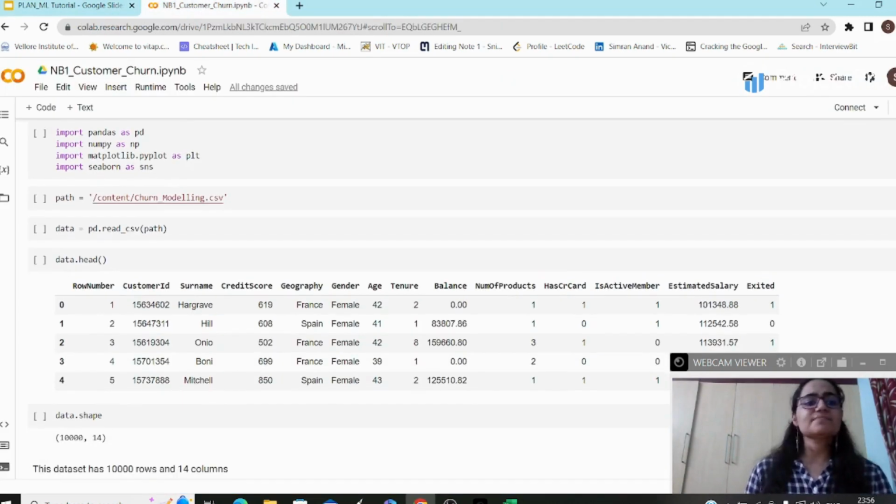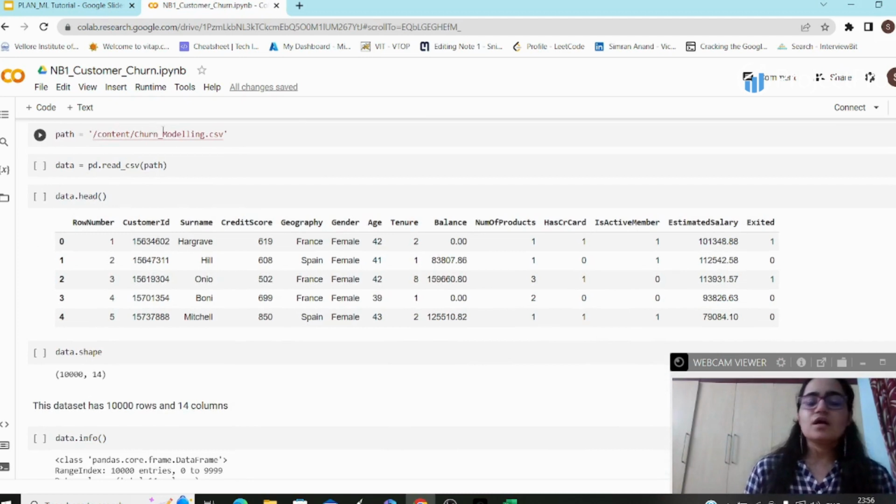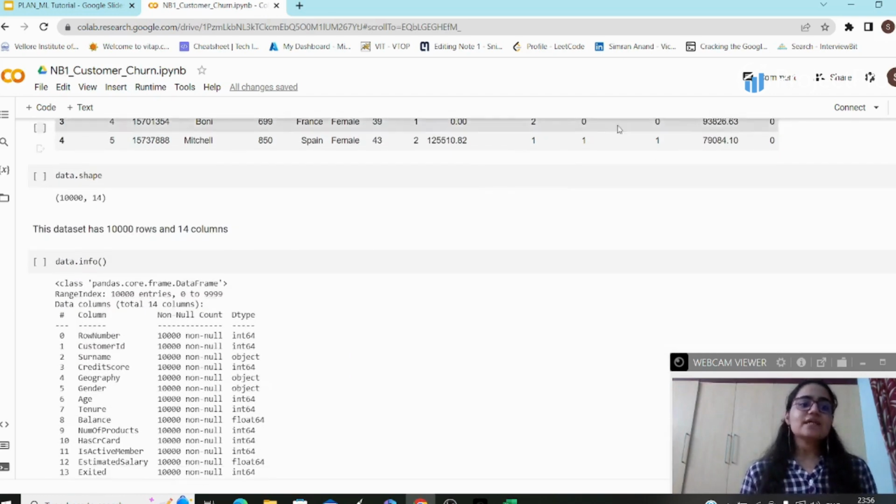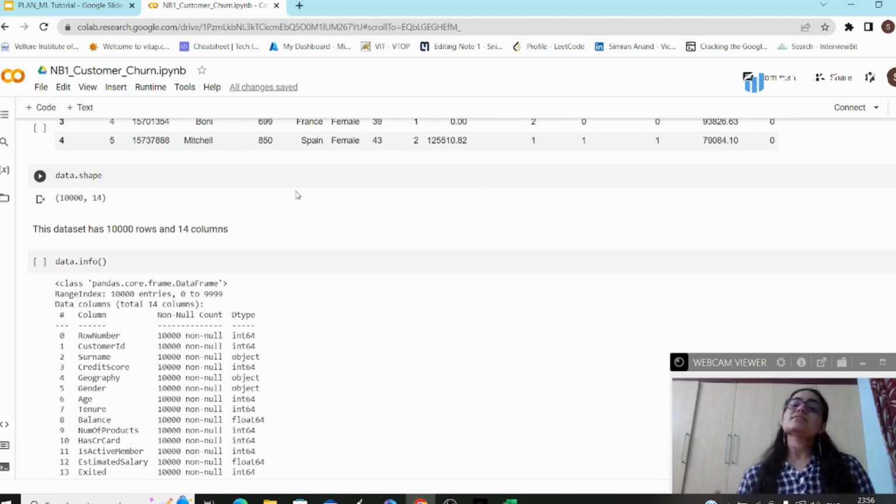Now, coming to this part where we have loaded the data set, we are getting the overview of the top 5 records present in the data. So data.head gives us that. And coming to data.shape, it is going to give us the number of records or rows present in the data and the number of columns. So there are 10,000 rows and 14 columns.